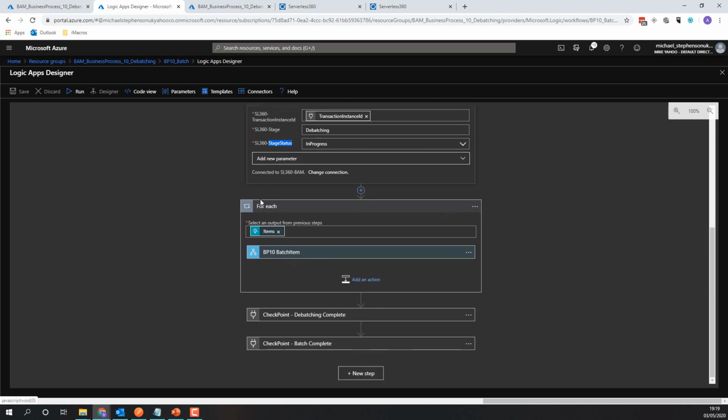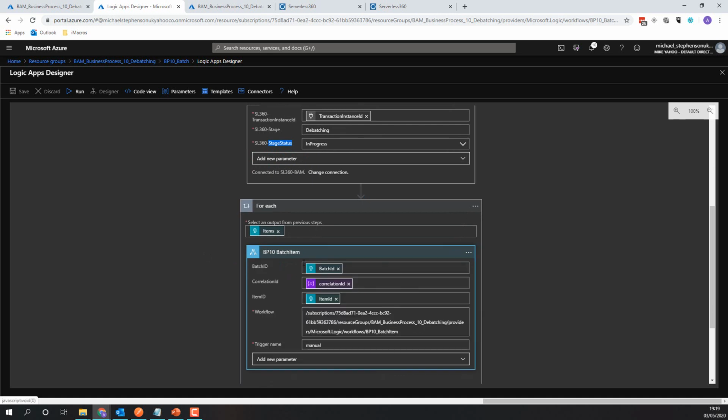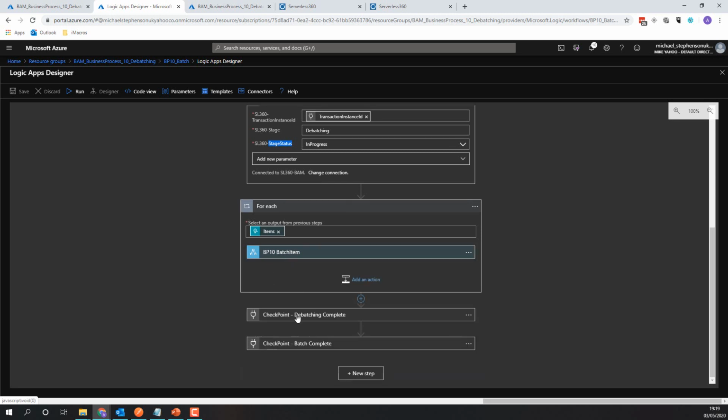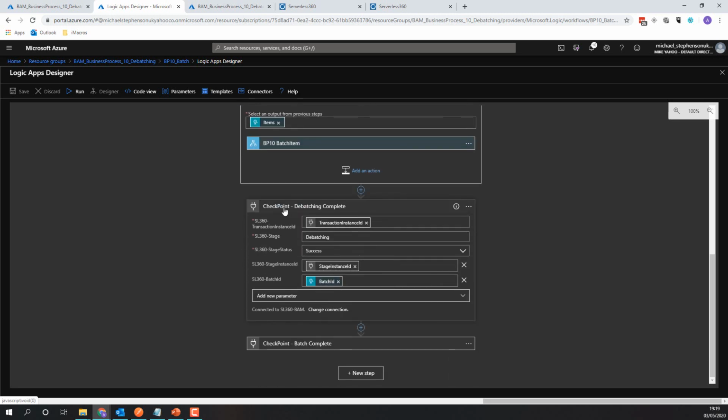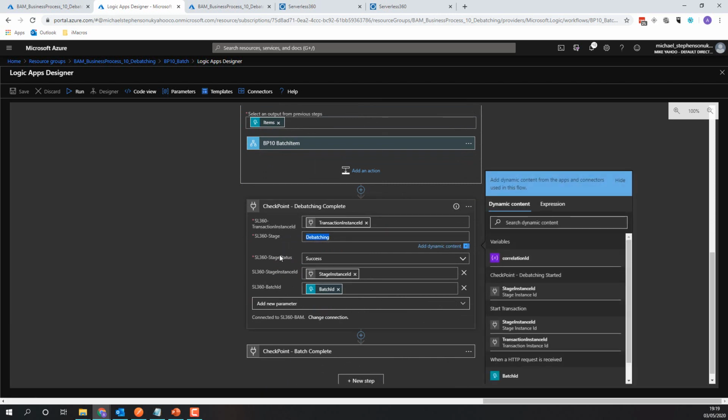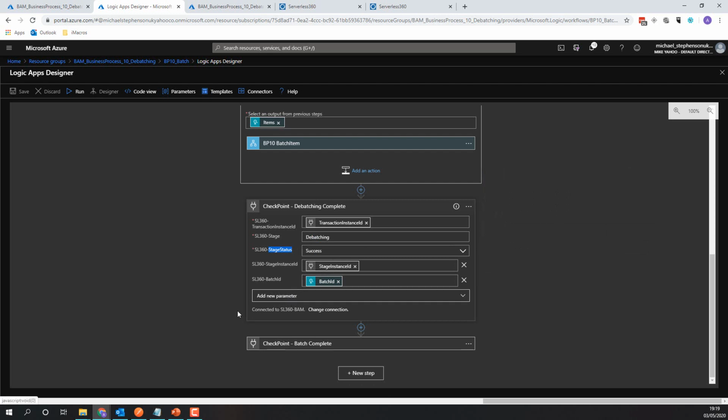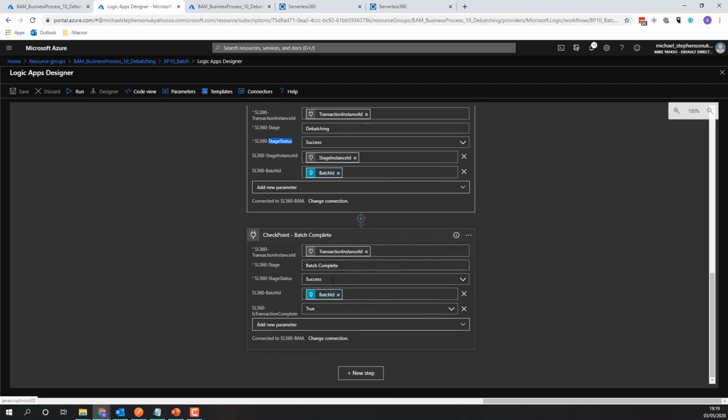We're then going to iterate over the collection of items. We're going to call a child logic app, pass in the batch ID, pass in the item ID, and we'll pass some correlation token just to link it all together if we want to. When we're done, we're going to update the checkpoint to tell it the batch is complete, so we'll use that debatching stage, indicate it's successful, and then the batch will be complete, and that'll be the final checkpoint. So we're just passing that transaction instance ID across the batch transaction.